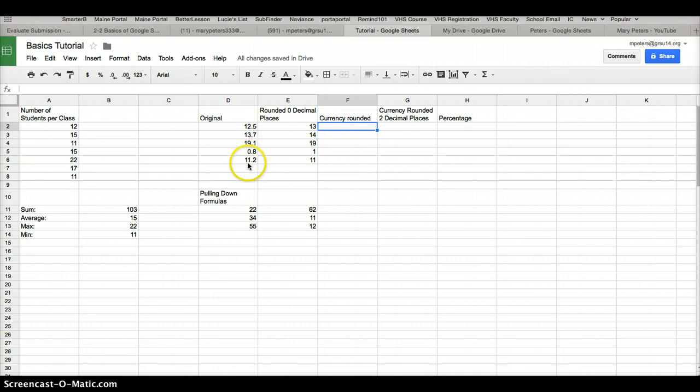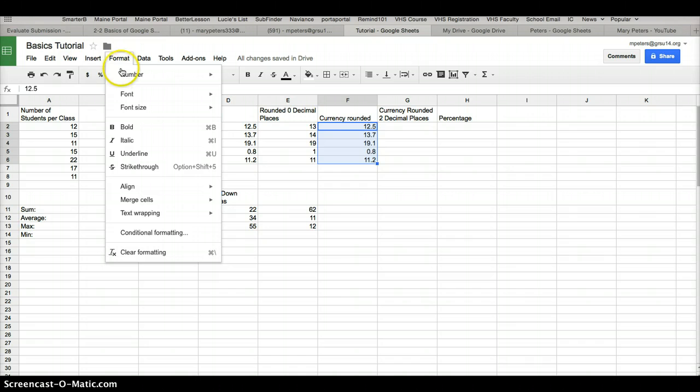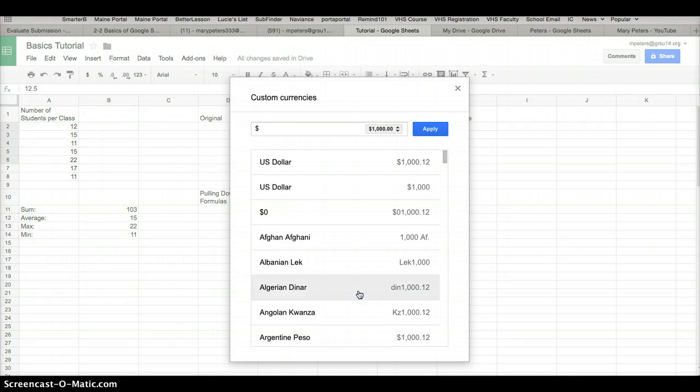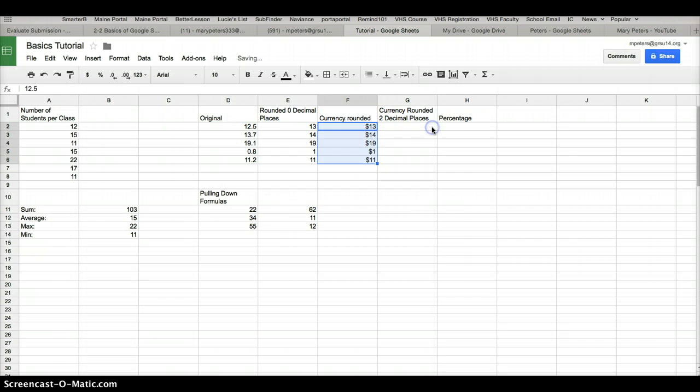Okay, now we're going to write these as currencies. Since I already have it in my clipboard, I don't need to copy them again. I'm just going to hit Command V, and they're already highlighted. So format, number. This is currency to 2 decimal places, but I want currency rounded. So I'm going to do more formats, more currency. This is 2 decimal places, see the 0.12, and then US dollar with no decimal places. I'm going to hit apply. There we go.